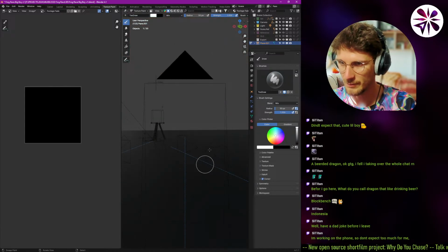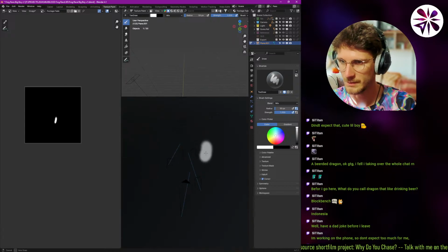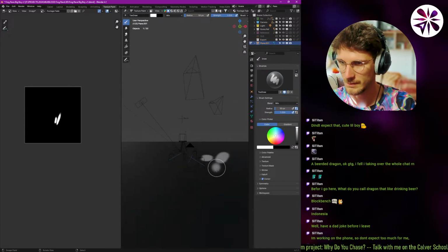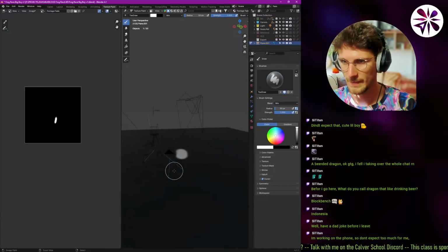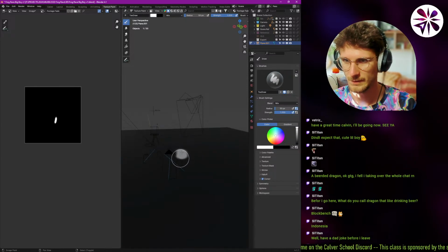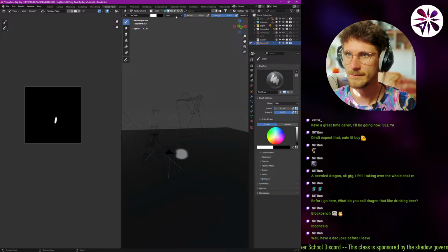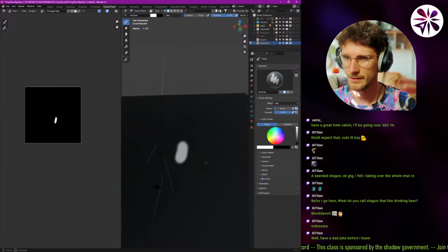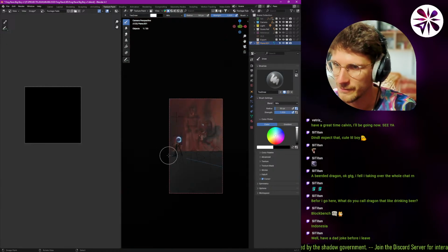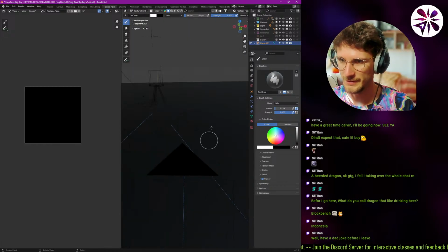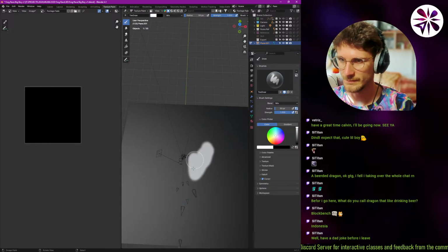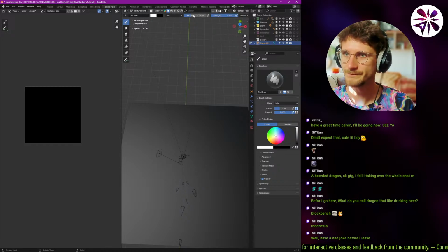Why can't I paint from the camera view though? That's a bit annoying. I can't paint from the camera view. But that's exactly what I would want to do right now. Annoying.